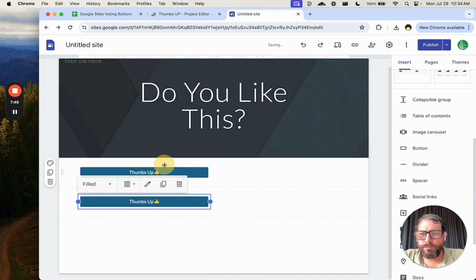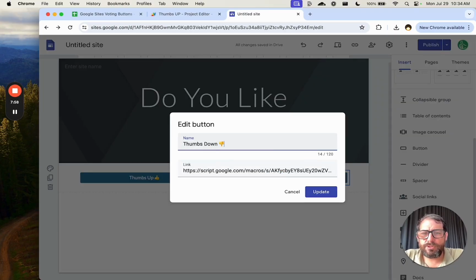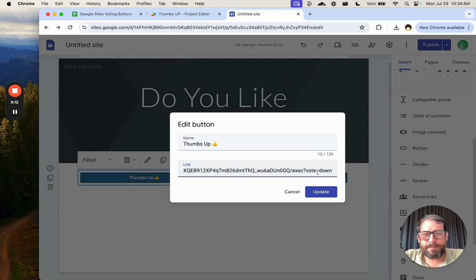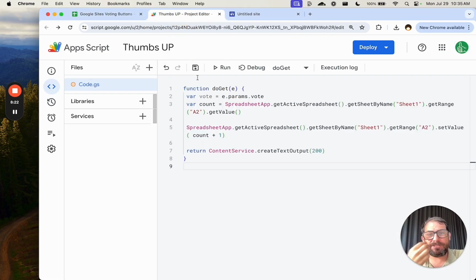So we will duplicate this and call it thumbs down. Let's do an emoji there. At the end of this, we're going to do question mark vote equals down. And on the other one, on the up, we're going to use the exact same URL, except our vote is up. Okay, so when someone clicks that button, they'll send the same URL we were doing with this count here, but now we have some extra information.